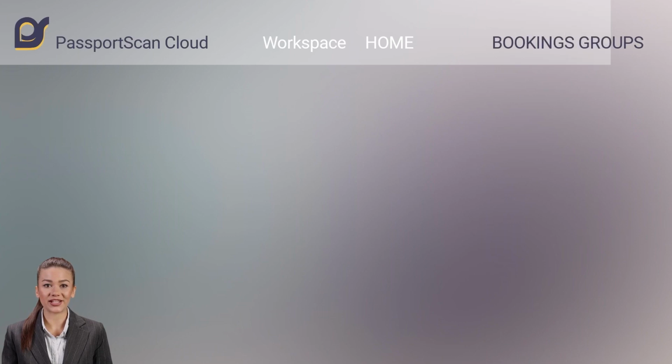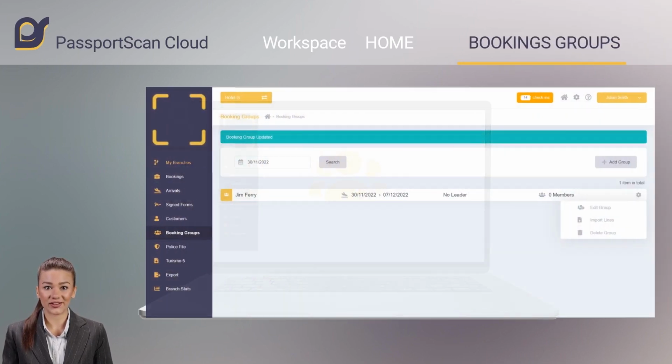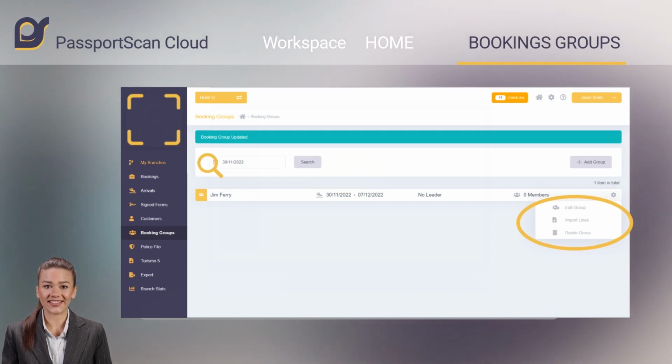In the section Booking Group, you can see the group's booking. In the central block, on the top, find a search filter. Here it's possible to digit the arrival date. Clicking on the settings, we'll find the options Modify Group, import the list in standard Excel format, Excel with the guest's details, and delete booking.